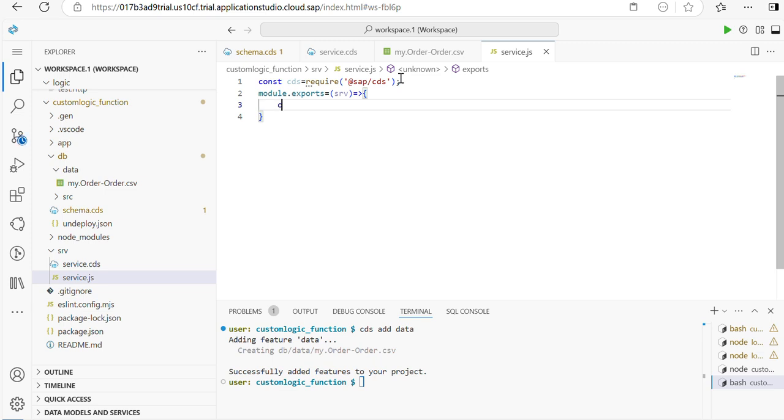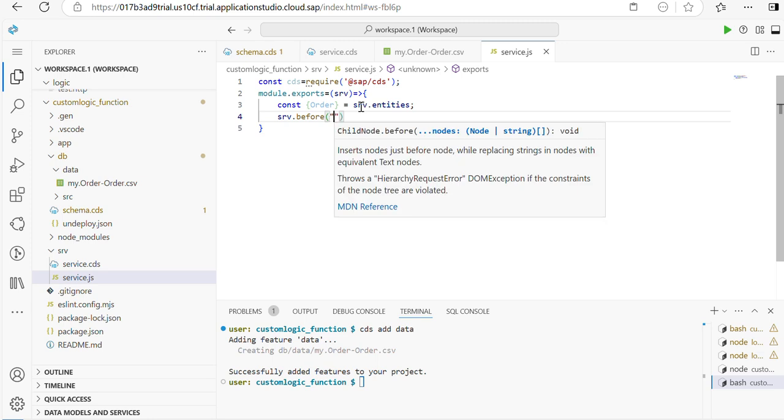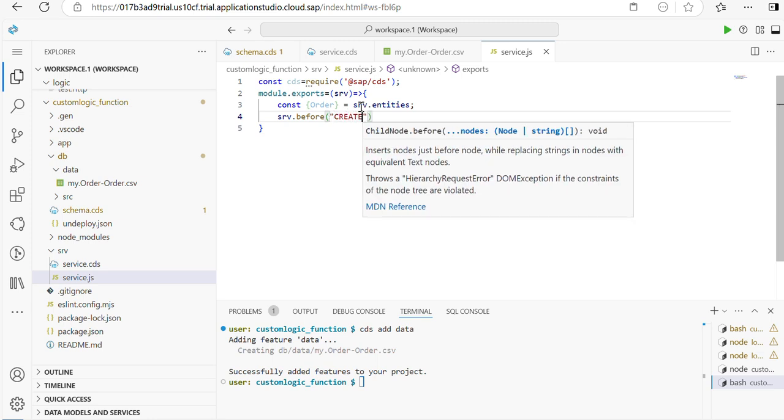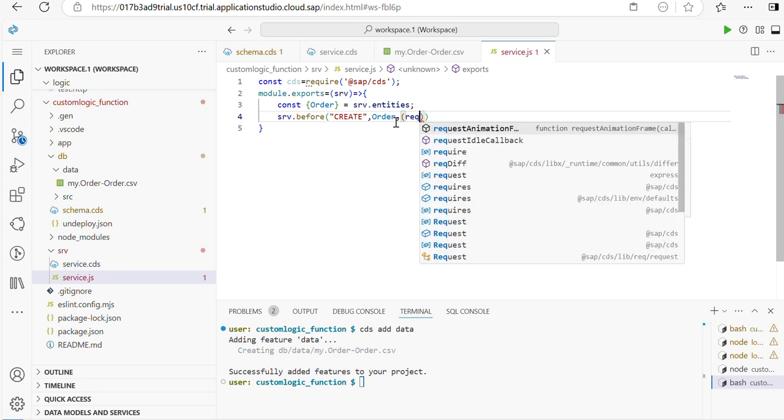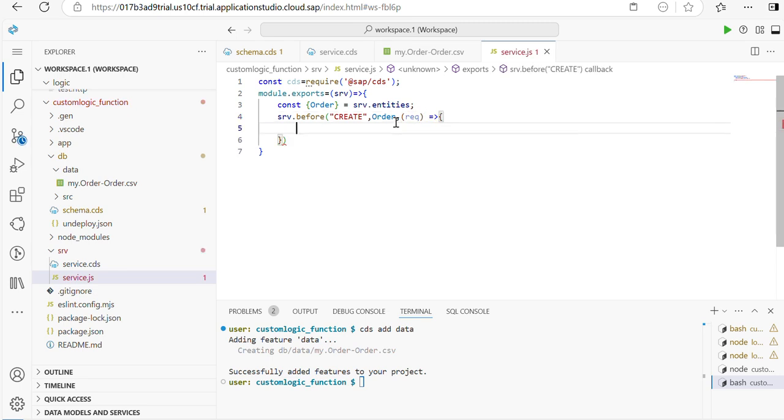The first hook method: first I will read these orders from the entity, equal to srv.entities. Then srv.before, now I will perform the before hook method on create. Before creating, I want to validate whether the total amount is greater than 0 or not. That's what I want to validate now. Order entity, comma, req. So this is the standard way we have to define it.